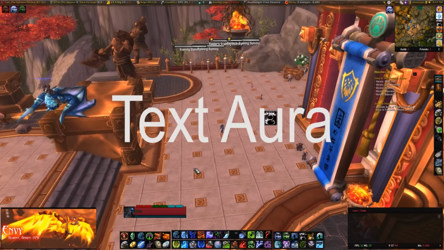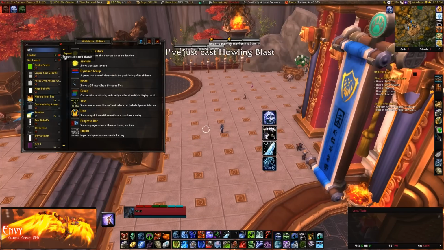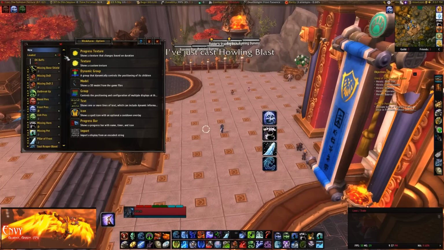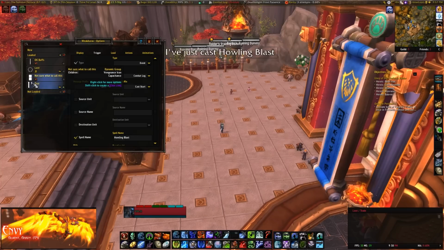We're going to do a quick overview of the next type of aura, and that is a text aura. And actually you can see it right there. So what I've done is I just created a new aura and called it test.